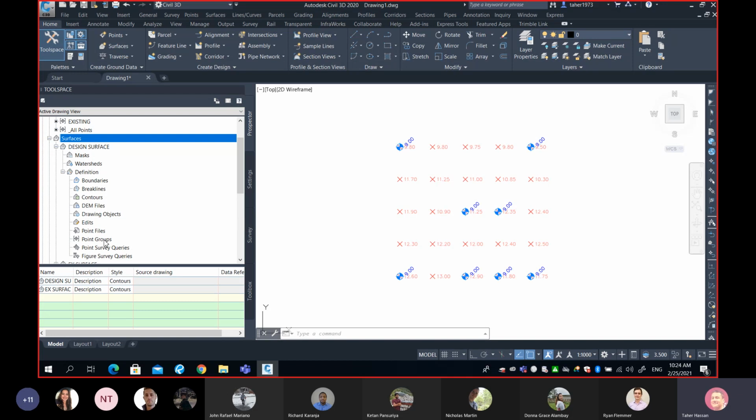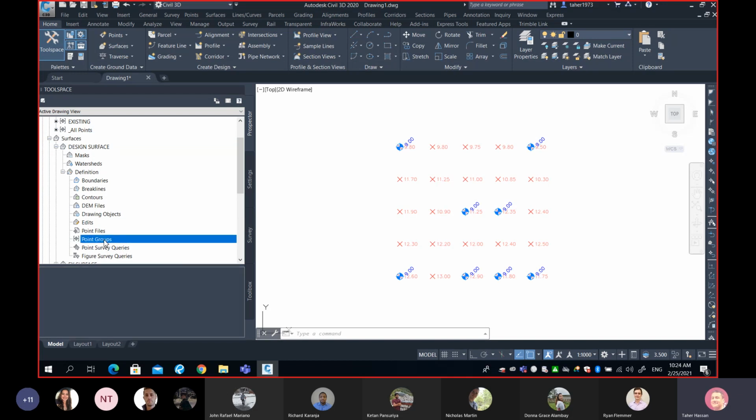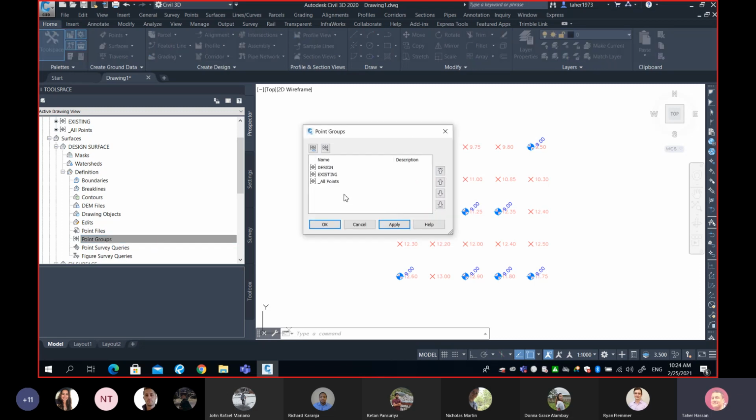Now, what you can see is we're going to a point group because that's my data. Then I will take a right click and say add. So under definition, you click on point groups, you right click and you say add. This will open all the point groups available in this drawing. You guys can see we have two point groups, design, existing, and underscore all points. I'm asking you, do you think I should use underscore all points? No. That's a big mistake.